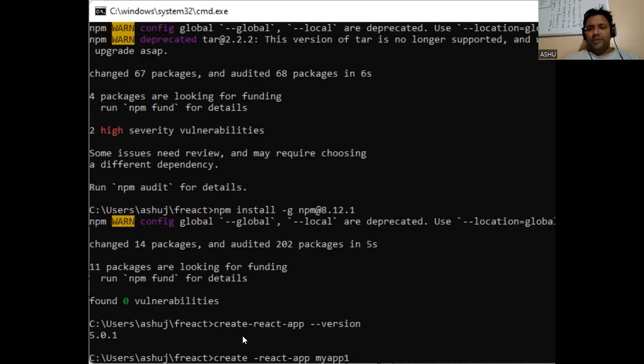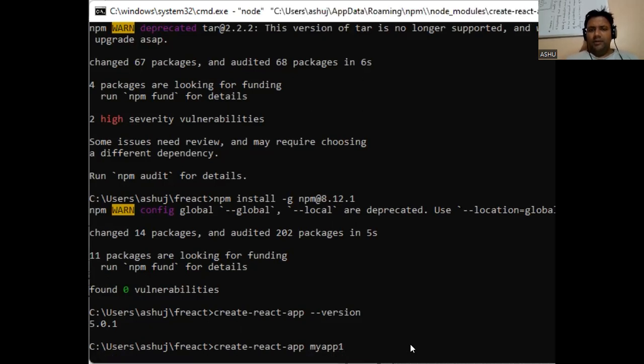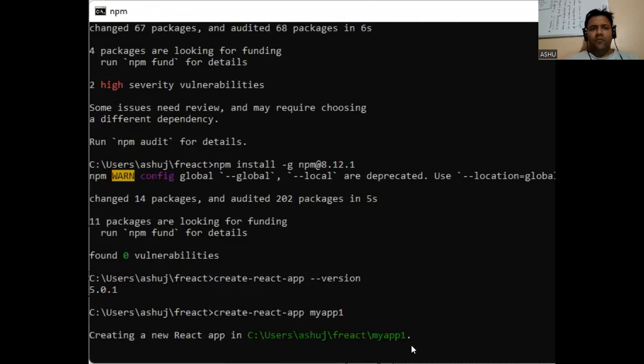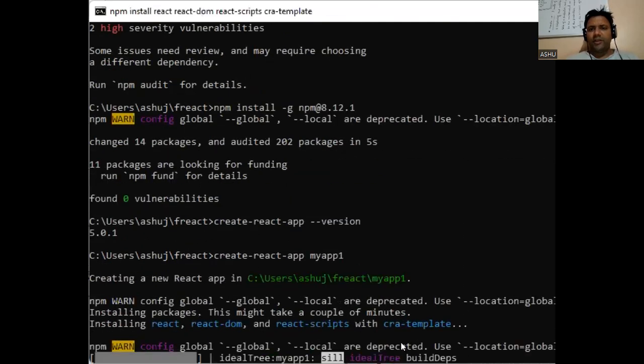So you hit this one and let us check what happens. Just 1 minute. I'm putting this together and it is going to create my-app1. Once it is configuring, it will take time to install all the packages.